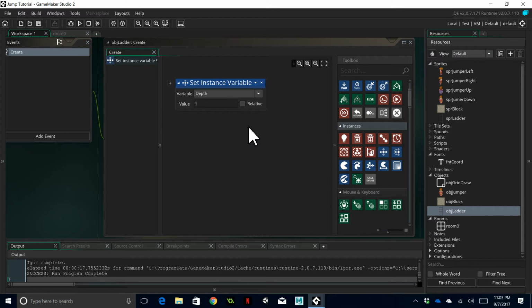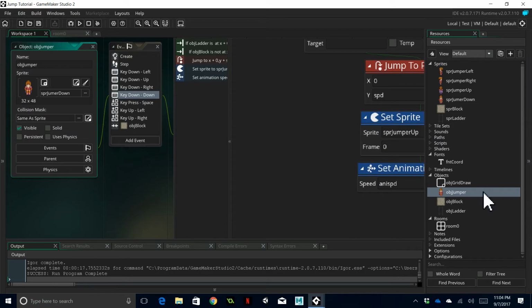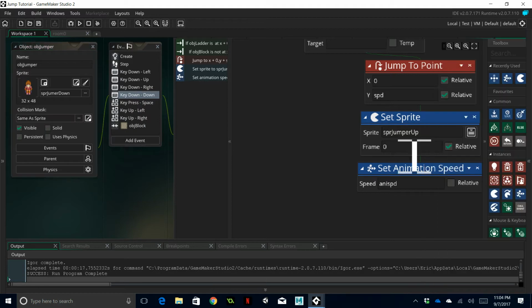Alright, so now we're going to get her to stop moving up and down, or stop her legs from moving around. We have to go back to the jumper object and look. We remember we had the same problem with left and right, and the way we solved that was with the key up event for left and right.